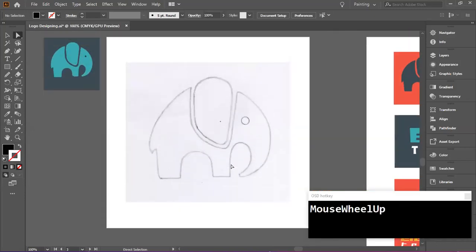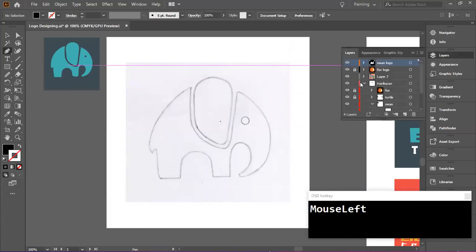So for the elephant logo, we'll be using again pen tool, but now we'll be using a different technique used in pen tool. So before that, let me go to layers and lock this layer and lock this swan logo and create a new layer. So I'll name this as elephant logo, and then we'll be creating our new logo right here.